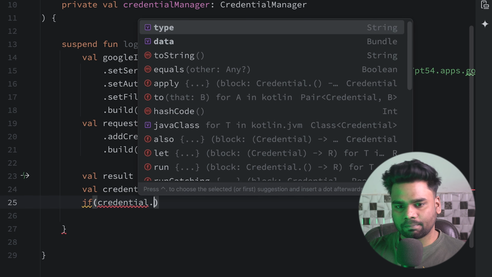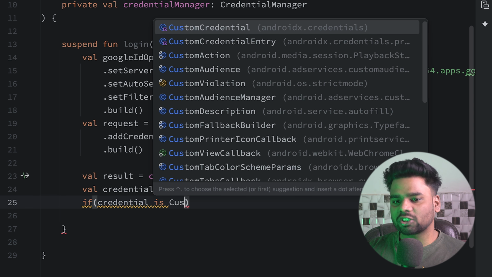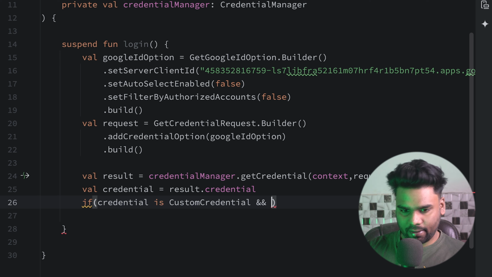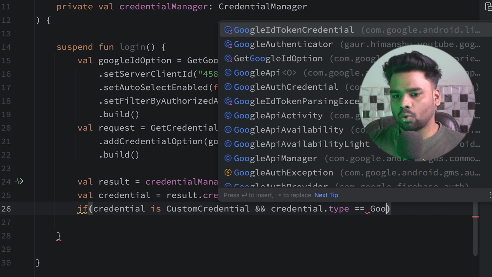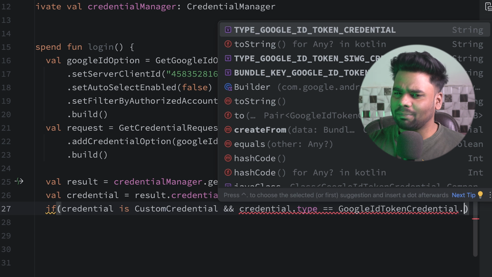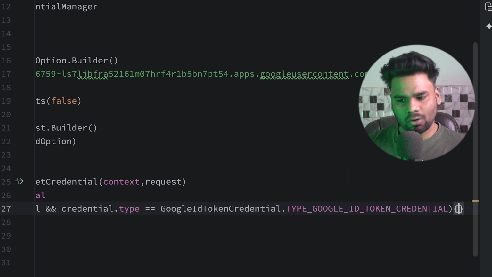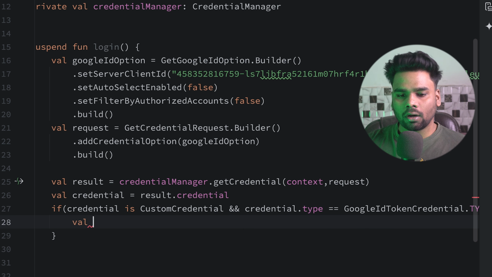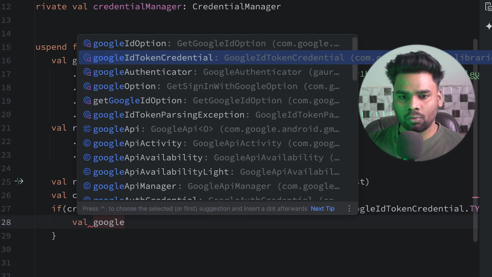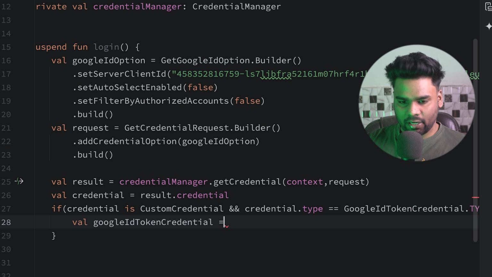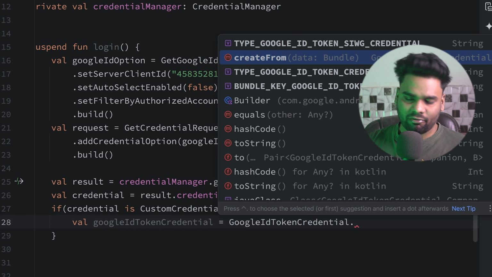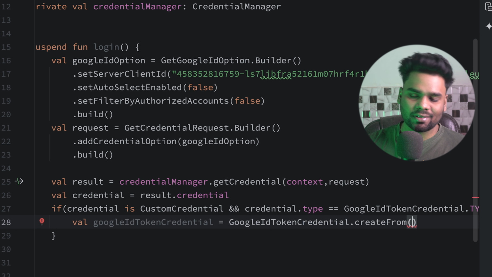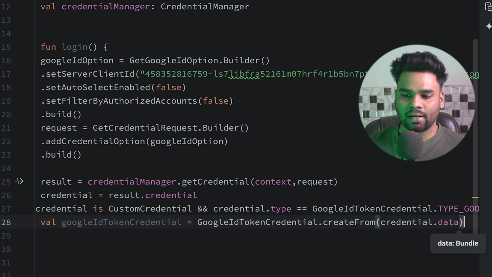If the credential is of type CustomCredential and the credential type is equivalent to GoogleIdTokenCredential.TYPE_GOOGLE_ID_TOKEN_CREDENTIAL, then only will we proceed. Now in this I want to grab a few pieces of information related to GoogleIdTokenCredential. So we have GoogleIdTokenCredential, and a function named createFrom. Use this createFrom, pass your credential data into it.